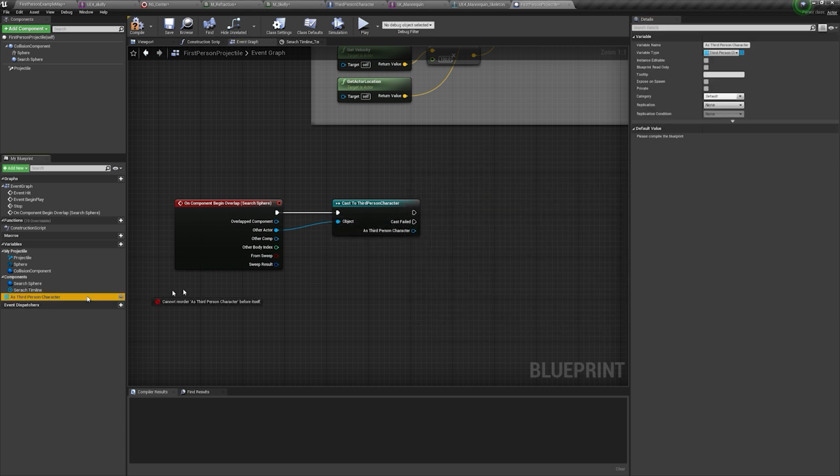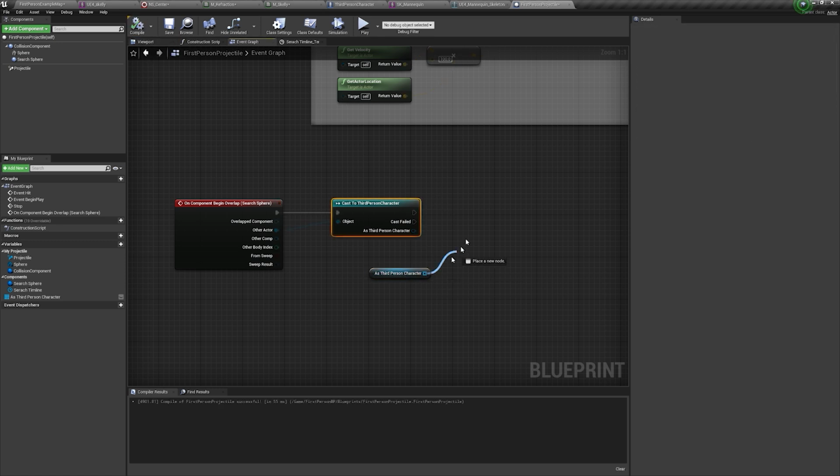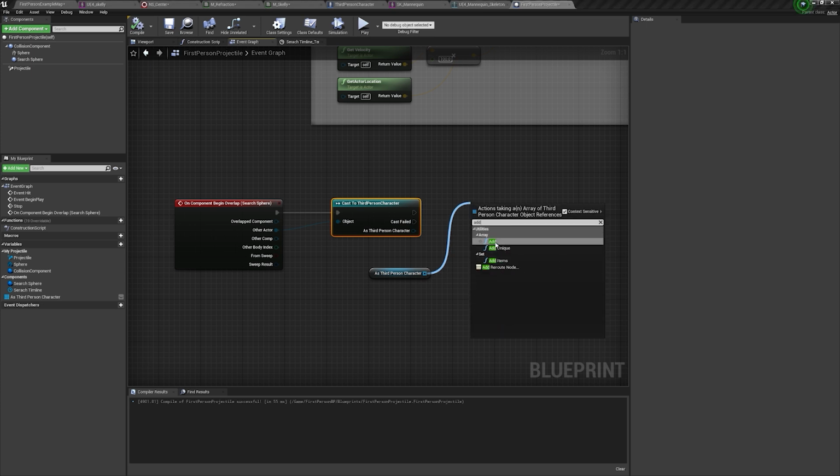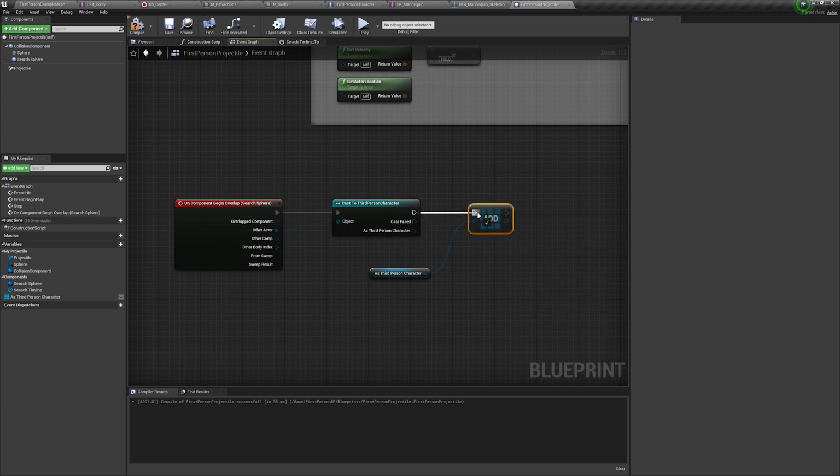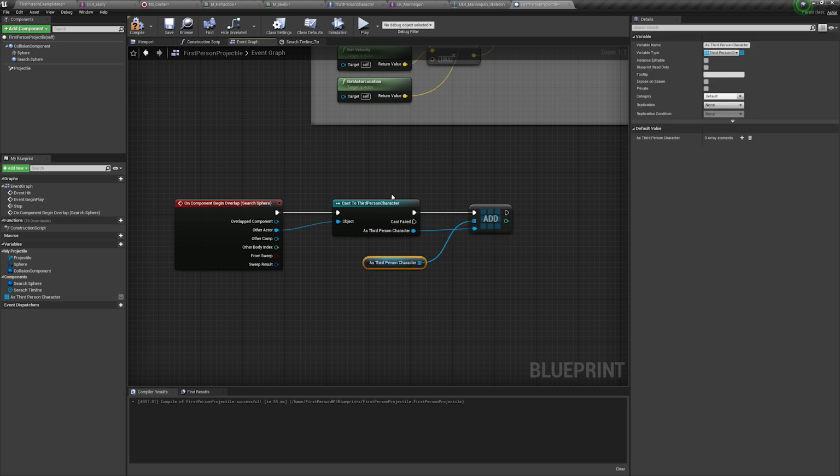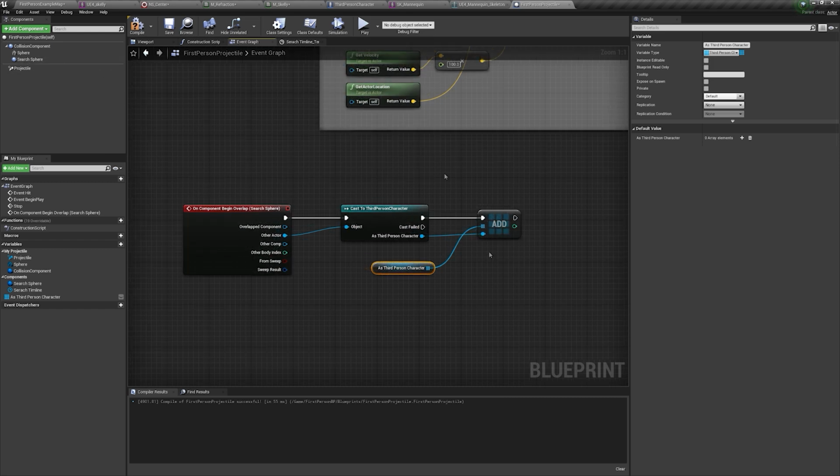Then delete that. Then bring that in again with get and compile. And here we will just drag this and type in add and add to array and connect this to here. So every third person character we encounter with the search sphere, we will store that into this array like this.